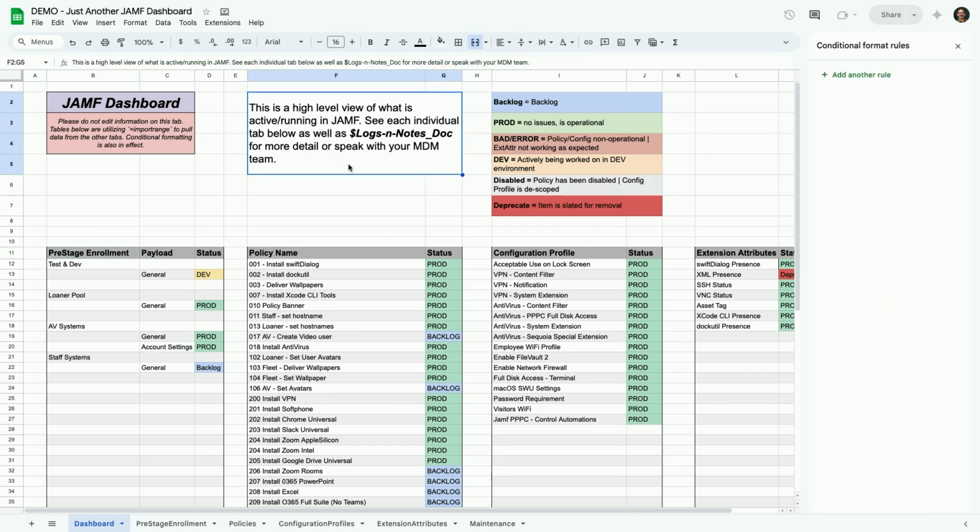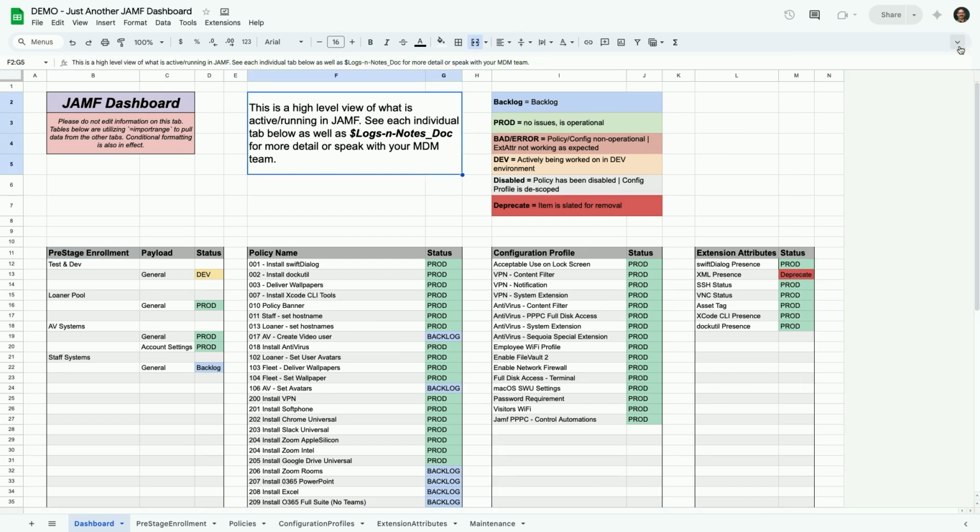My team, we have a logs and notes doc, a separate doc, which is more of a stream of consciousness, if you will, other thoughts and ideas that we have and things that we're working on within the MDM. So if you have additional resources, feel free to add them in there as well.